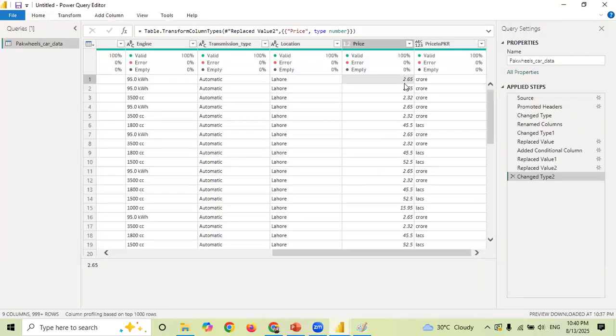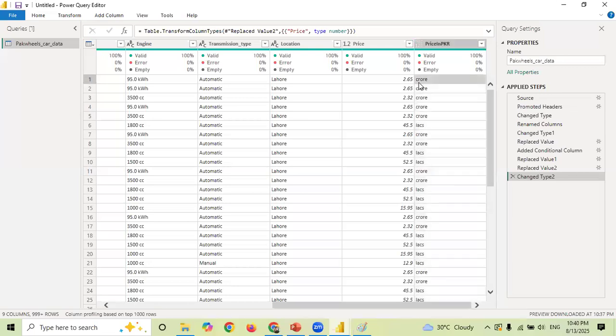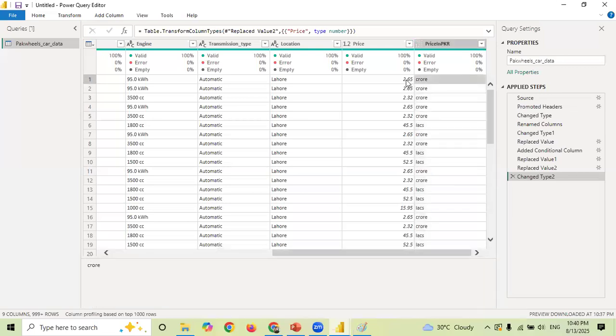So what I am going to do is compare the price in PKR. If this is written crore, I will multiply 2.65 into crore to make this in a crore, and I have to multiply 45.5 into lakhs to make this 45.5 lakhs, right? So how will I do this? Using a conditional formula.